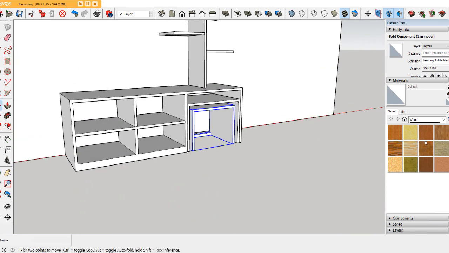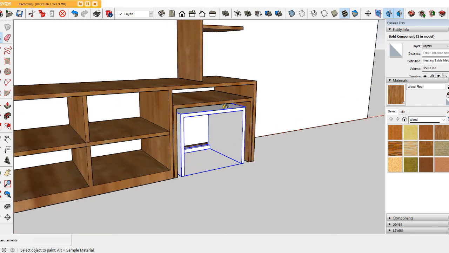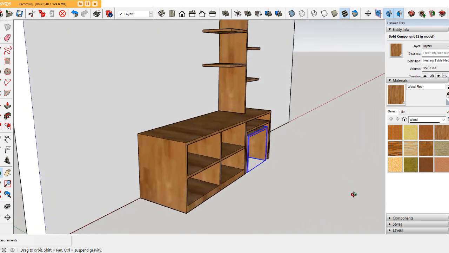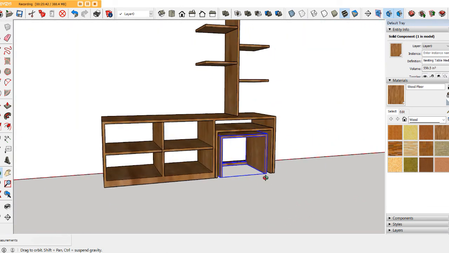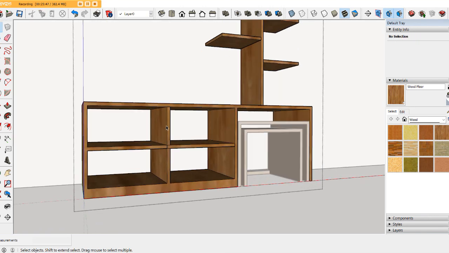So now I will try to choose apply material for this. So no, not that good. So this one looks good, and this one like this. So if you want to make different colors on different surfaces, you can do that also. Let me show you.